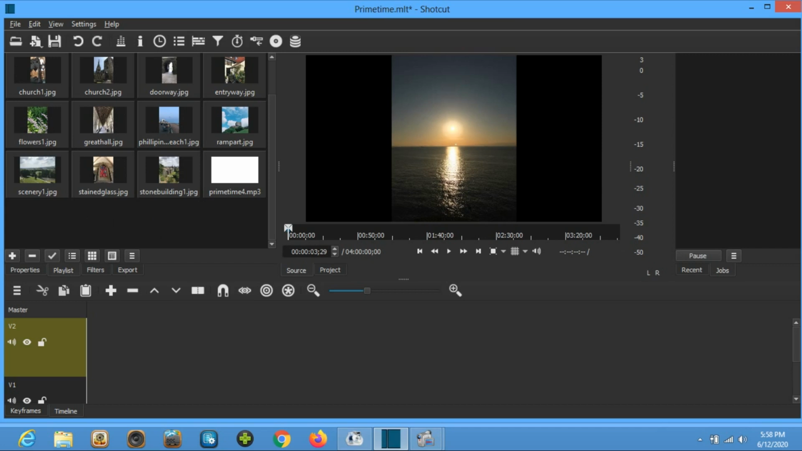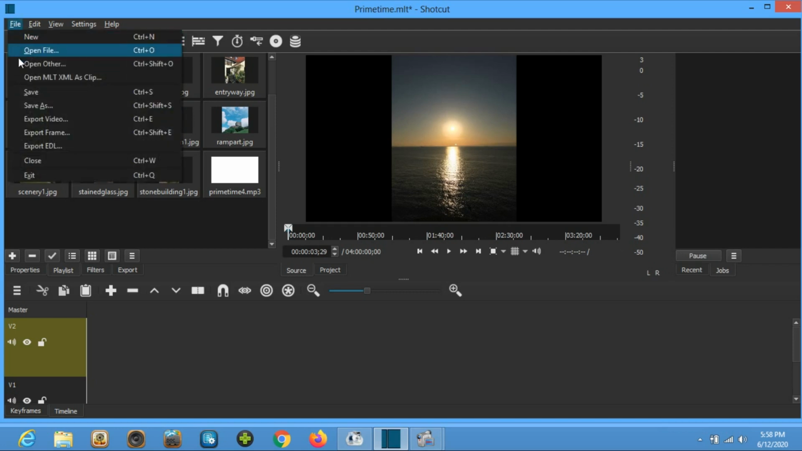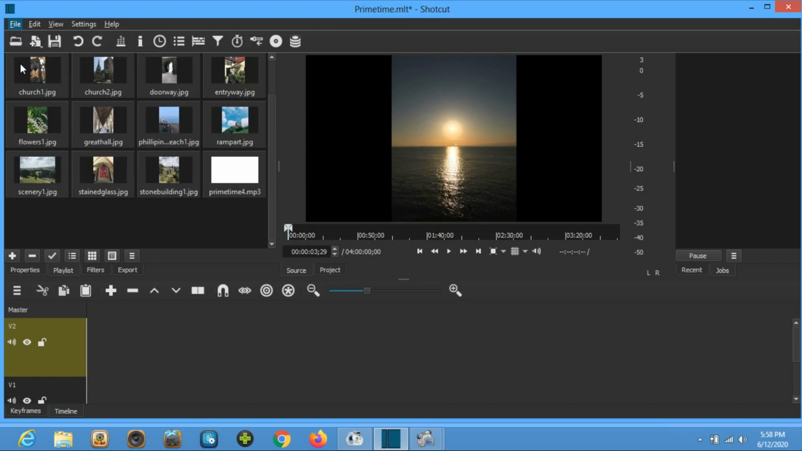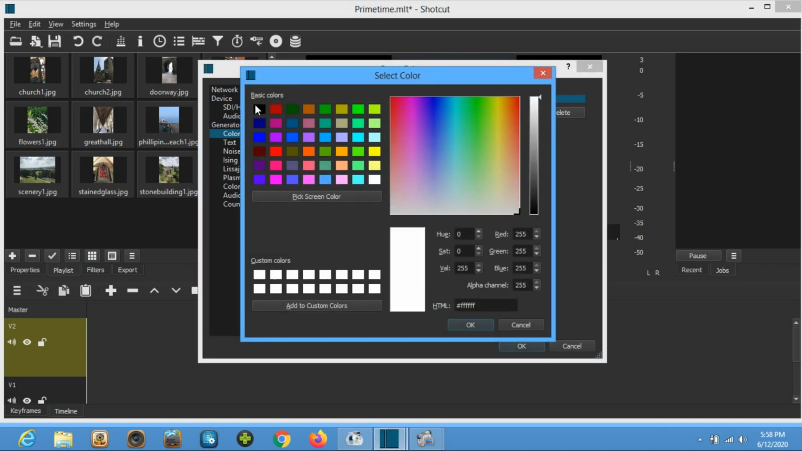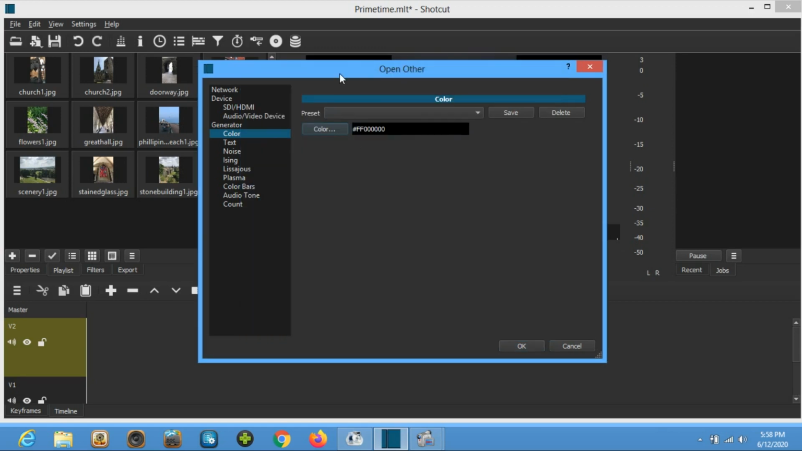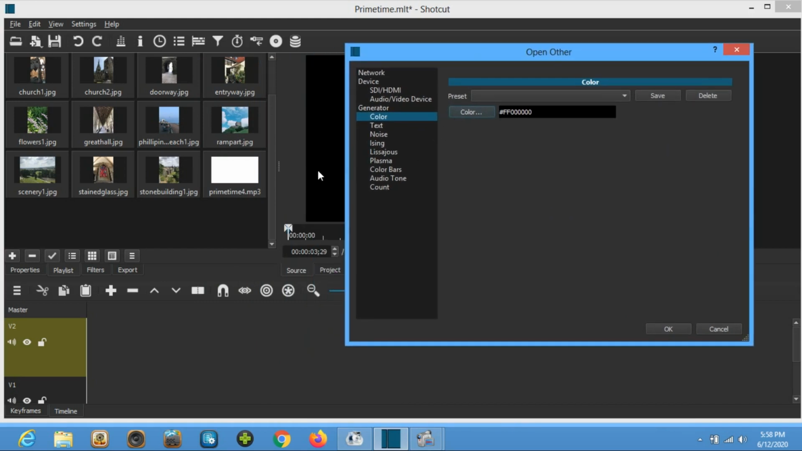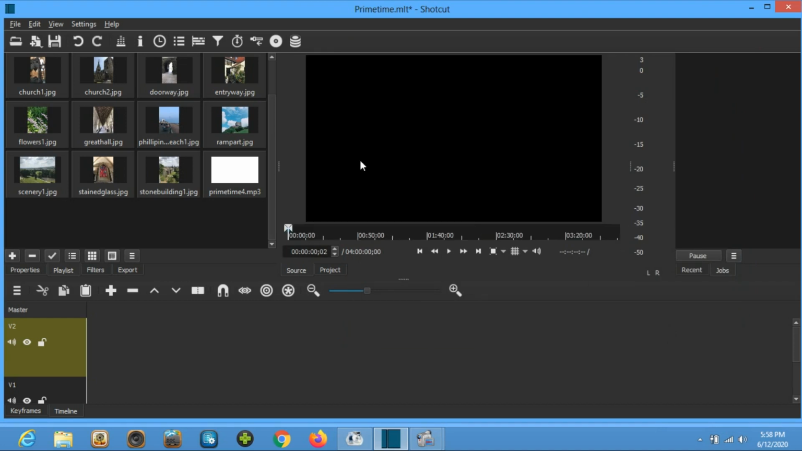Alright, what we're going to do next is create a black screen for our beginning part. Now watch this. We're going to go to Open Other. Now we're going to choose Color. Now we're going to choose Color again. And then we're going to click on Black here. Go down and click OK. Like that. And then you can close this window out by hitting OK. And that'll turn your preview into black.